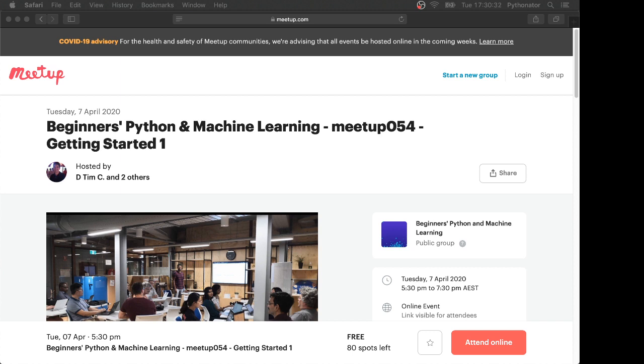And what we're going to do is use Google's Python environment, Colab, which doesn't even need you to install Python on your own computer.